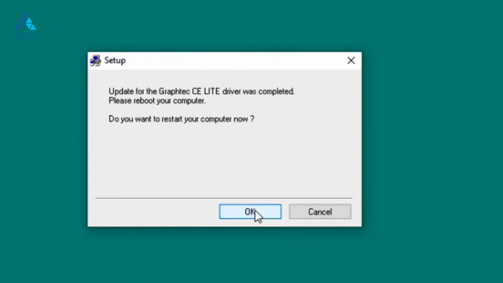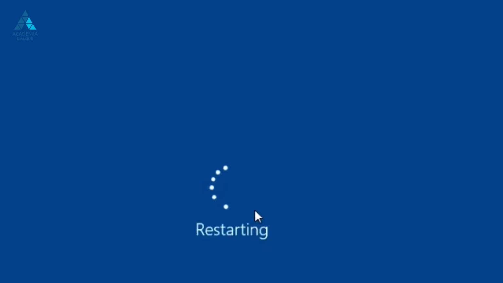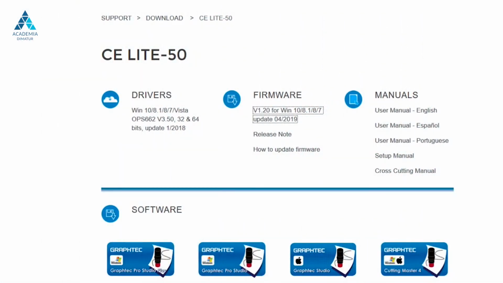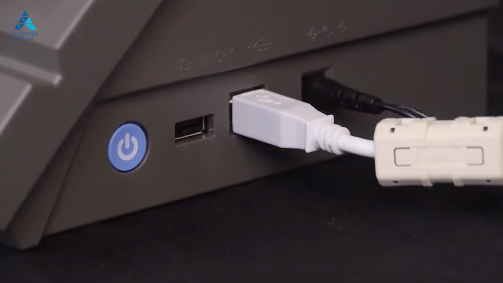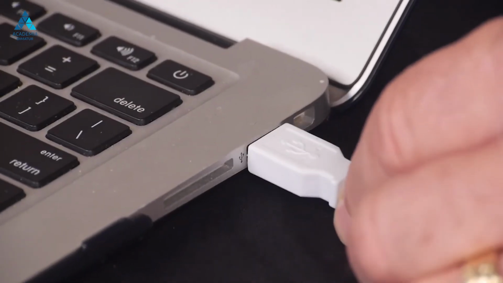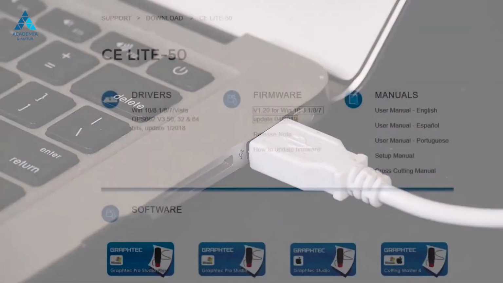Go ahead and click OK to restart your computer. Once your computer restarts, plug in the USB cable into the CE Lite and your computer USB port. This will establish the USB port to your driver.